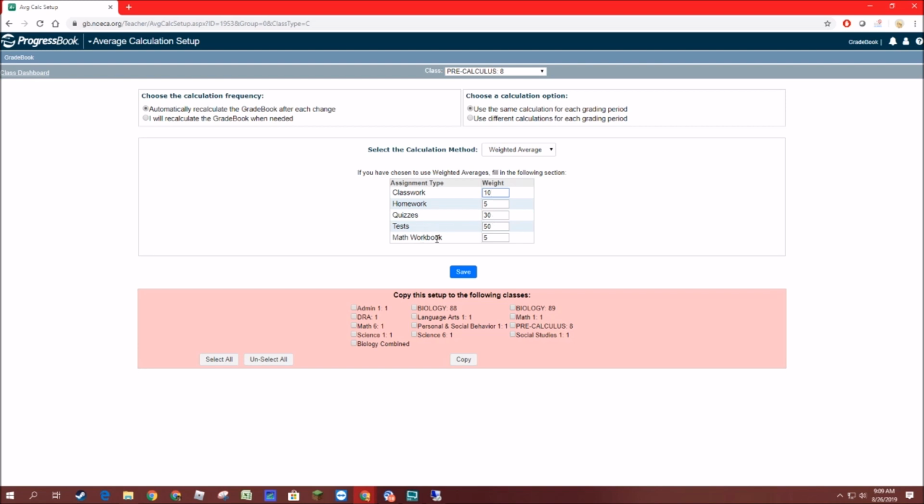So let's see here, what are the benefits, what are the disadvantages? The benefit here is that if I want to see how students are performing on the math workbook, I will get a result here, and I know that result will be 5% toward their total grade. If I want to see how they're performing on classwork, I'll get a result there, and it'll be 10% toward their total grade. Homework, 5%.